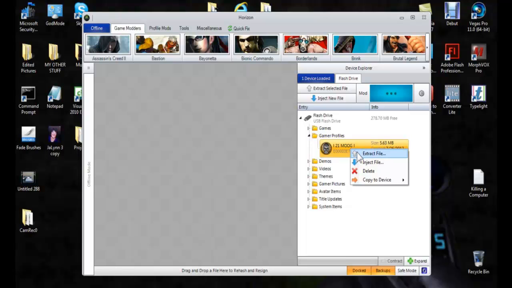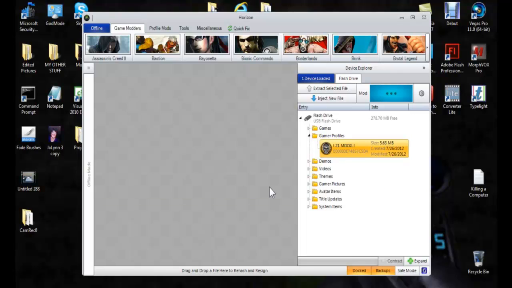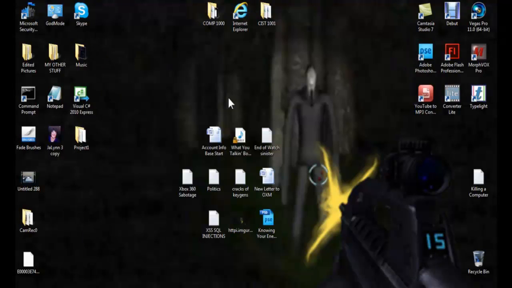So now we can go ahead and extract this by right clicking and clicking extract, and go ahead and put it on the desktop. Now there are multiple, and by multiple I mean millions, of ways of corrupting data. If you do one thing wrong when you're trying to do something right, that'll corrupt it as well.